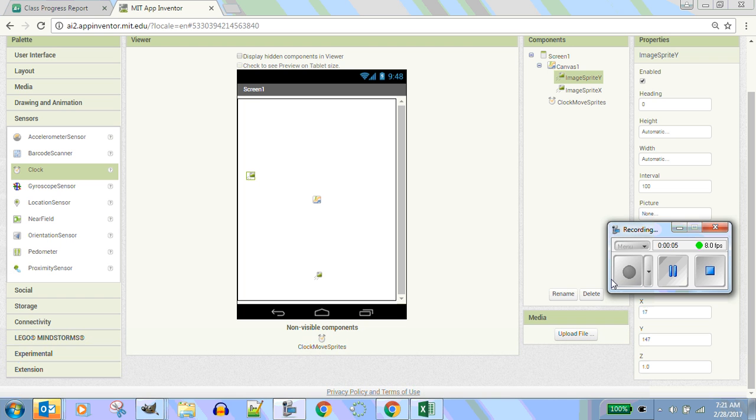This is a sprite movement. I'm going to show you how to automate your sprites via a timer. I'm going to have this guy go back and forth. This is Sprite X and this is Sprite Y. This one's going to move up and down in the Y-axis. This one's going to move left and right in the X-axis.